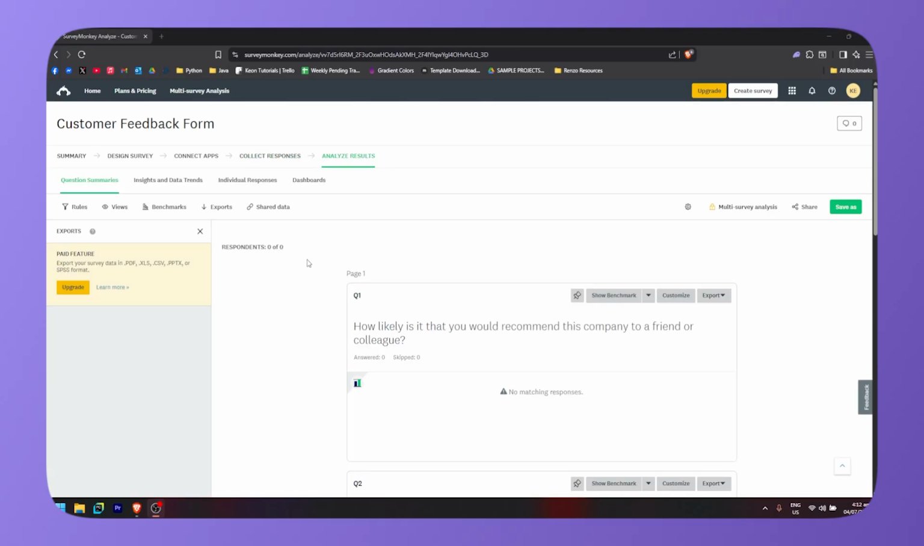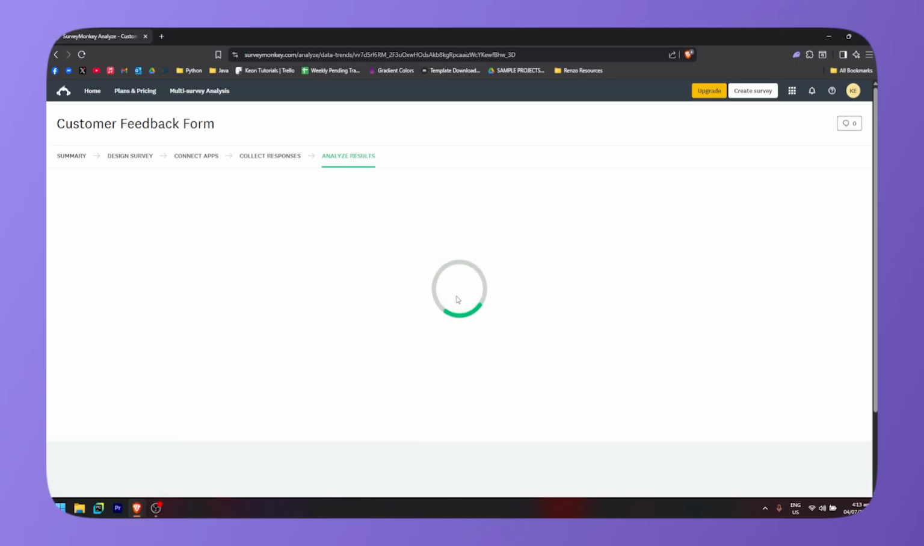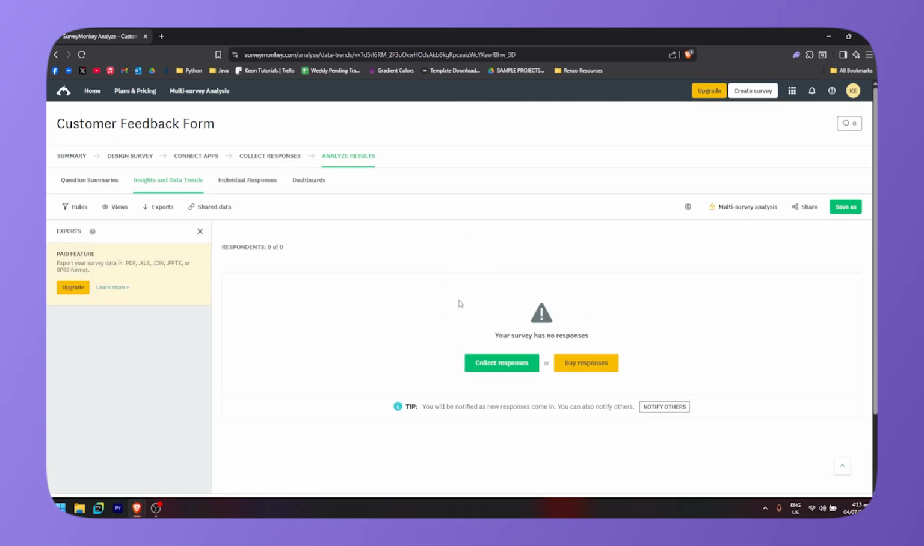Now, if you want to check out the analytics of your form, you will simply need to go to analyze results right here. So you will see the question summaries and the number of respondents. You could also see the views, the rules, the benchmarks, the exports and shared data, and the insights and data trends. You could also check it out right there. So if I click on it, it will load up right here. And as you can see, it says that I have no responses yet.